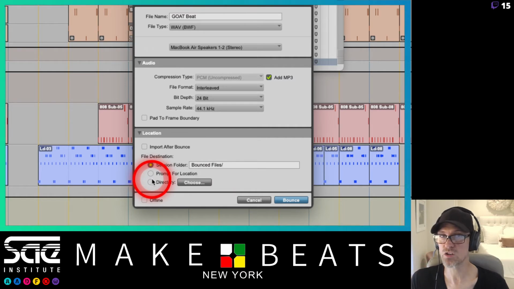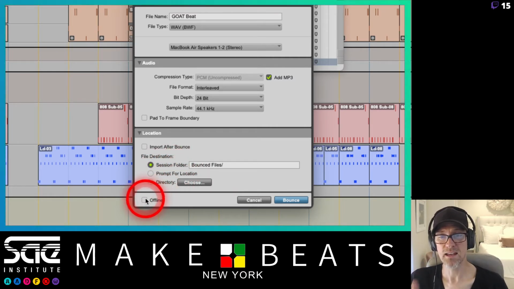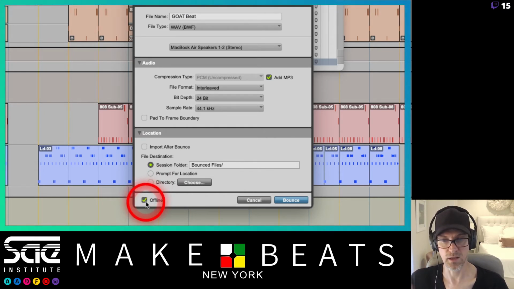But if you have a place on your hard drive that you want to put it every time, prompt for location. Down here where it says offline, this is really, really useful. I highly recommend clicking this offline button.